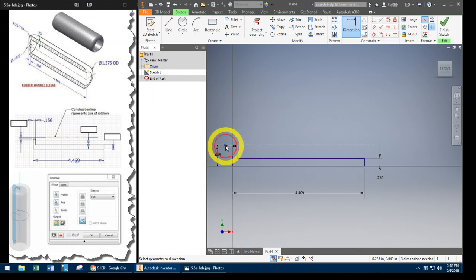I can move this dimension up if I would like so I can see it better. So I know that I've got the right one there. So I've got the right dimension going across here. It's centered. For the center, we're going to revolve around it.